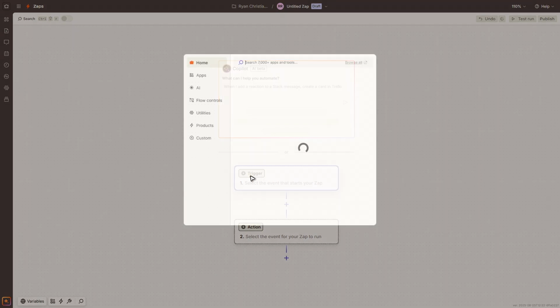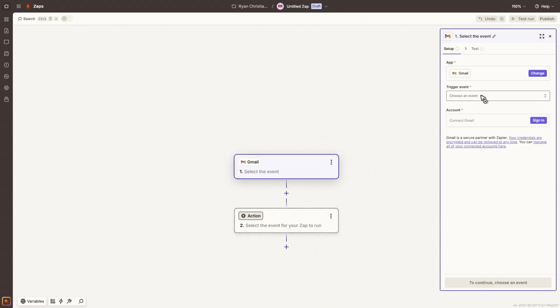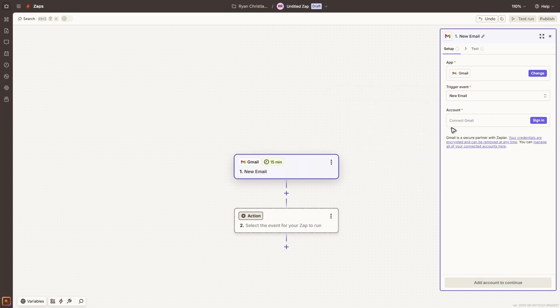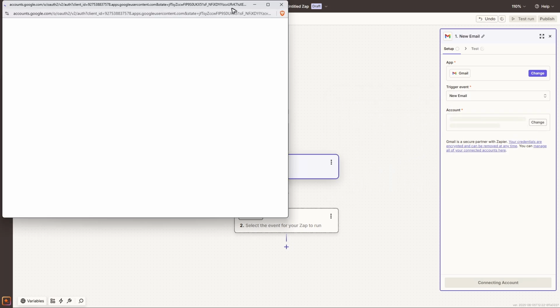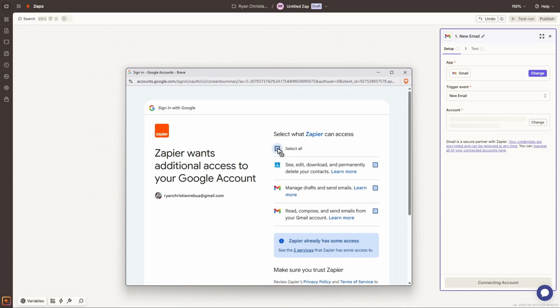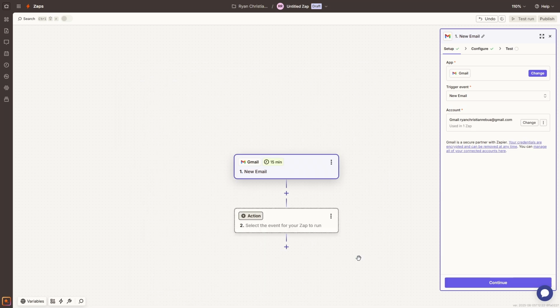For example, the trigger event would be Gmail. Gmail right here. Select Gmail, then choose a trigger event. Maybe a new email from Gmail. Connect your Gmail account. Connect or continue. Select all, give all the necessary permissions, then go ahead and go to action.